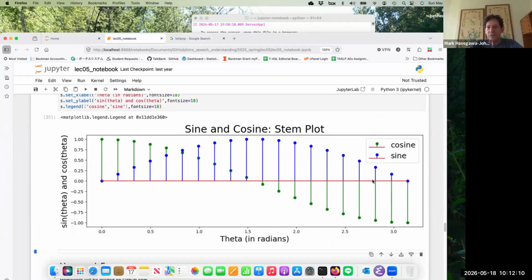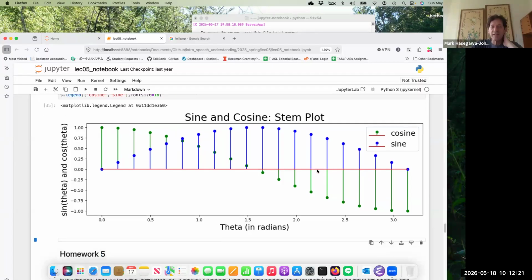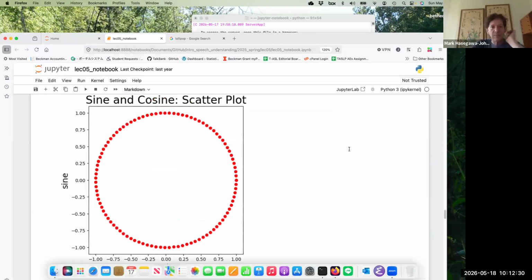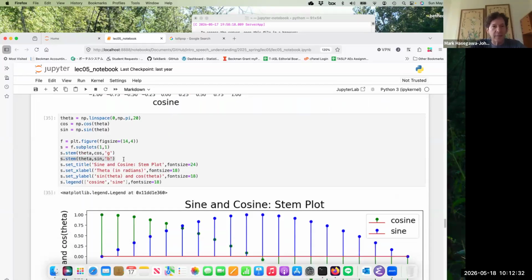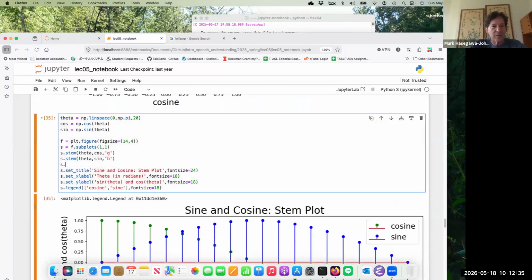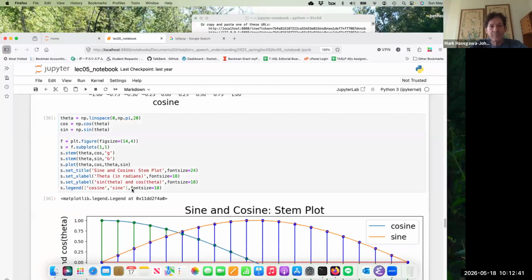Notice this is the y equals 0, the x-axis, right? And that allows you to see each of the points. Here we have 20 points on the cosine and 20 points on the sine. So the advantage of a stem plot is that it allows you to carefully look and see exactly which points those numbers are. We could also plot them. Let's just add a real plot. So we can take s dot plot theta and the cosine and theta and the sine. I wonder if the legend will work with that.